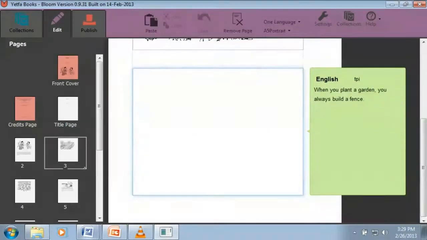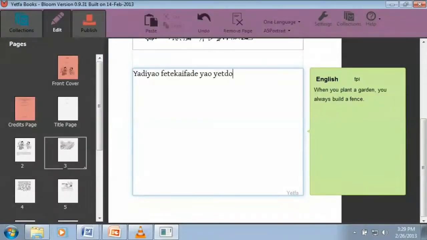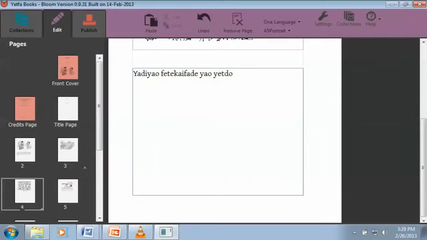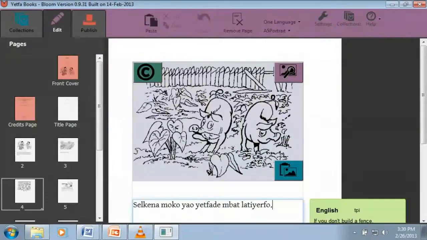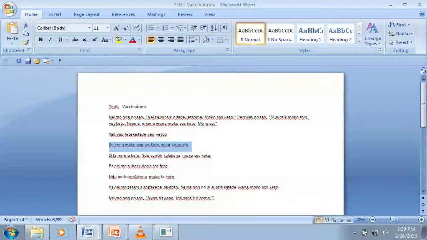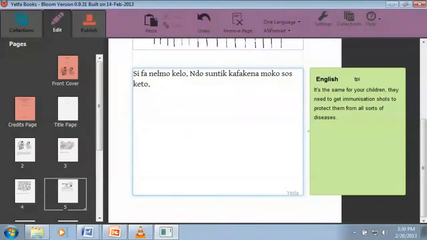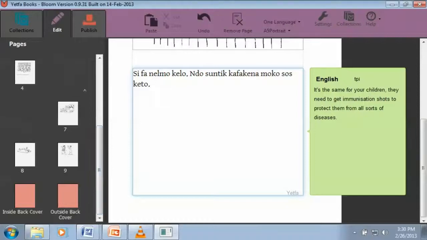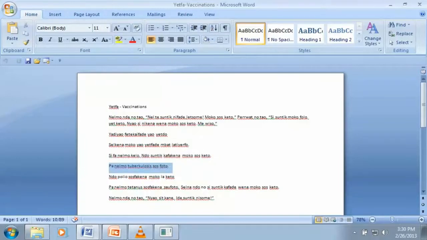I want you to see what it looks like translated, but I don't want to take the time to type all of this out. So your translator, once he opens up the book, only needs to click in the box and begin to type. Source text on the right, enter the vernacular language, and then continue this for all the pages.